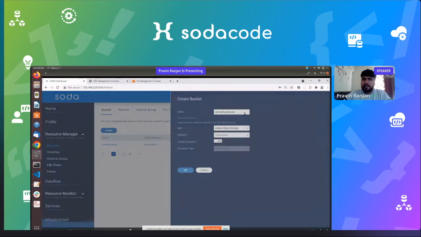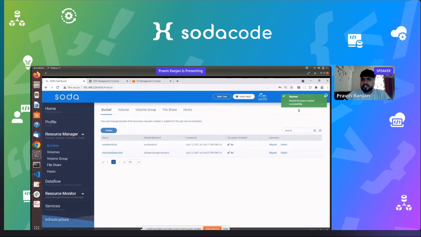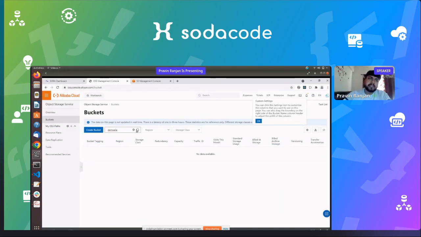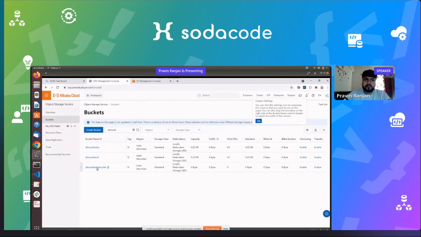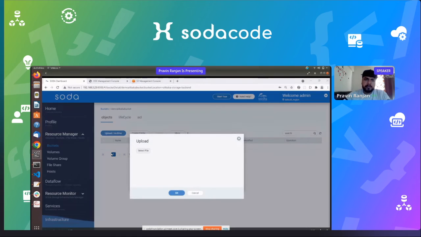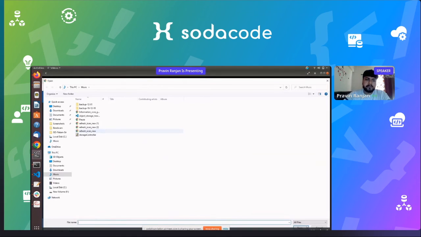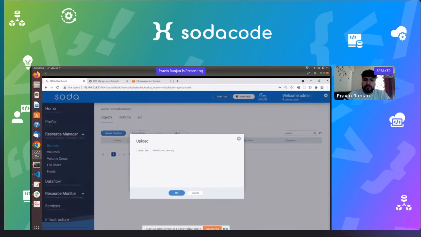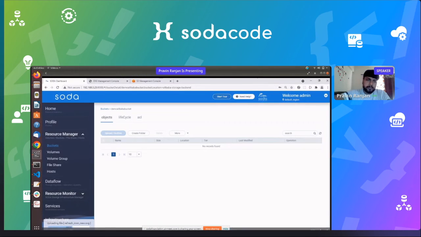Once that registration is done, you can come and create a bucket, and you can give any name. For example, here I've given a demo Alibaba bucket, and you can select the type, and we have to select the backend. Once that is done, the bucket is successfully created in the SODA Foundation. This bucket is now created, and the same will be created in the Alibaba cloud also. As you can see, it is created at both places. Just for the demo I have shown that, but actually you need not go to Alibaba.